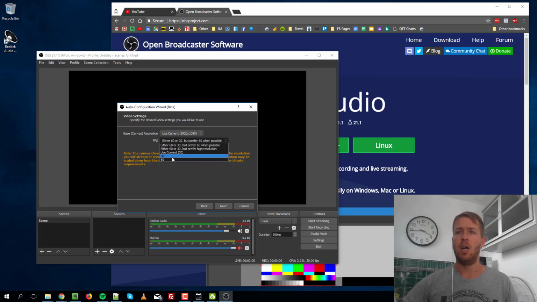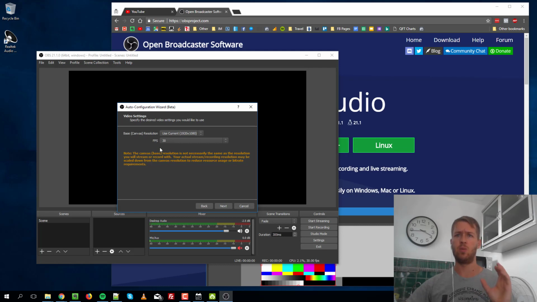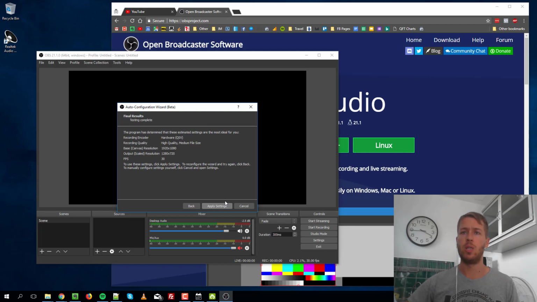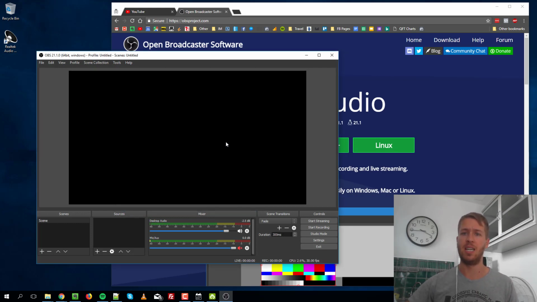For FPS, you can just choose 30, because any more than that you won't need, and it will just create videos that will be bigger and will be more of a resource drain on your computer. So just choose 30 FPS. You don't need more than that for our purposes. So then just choose next and then apply settings. So that sets the settings right for recording.